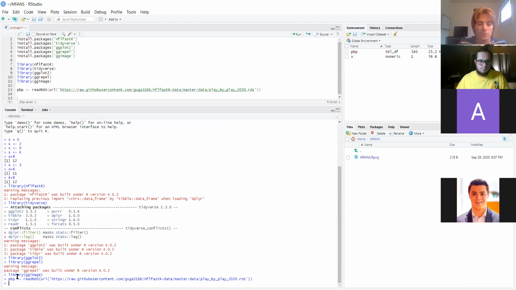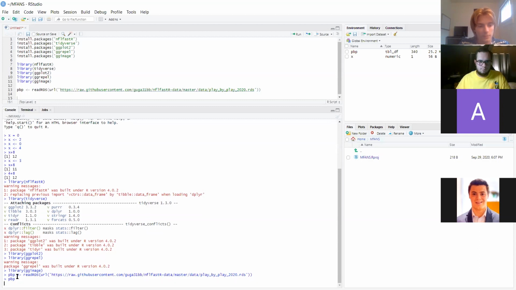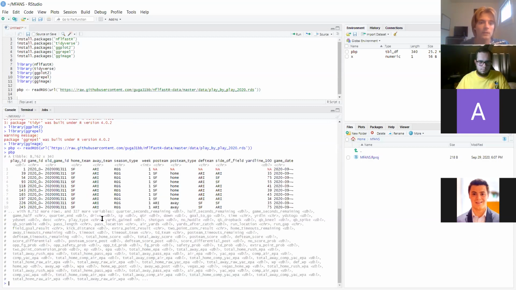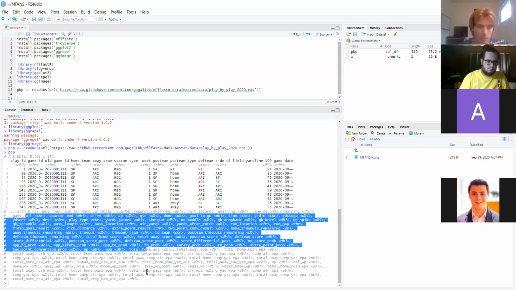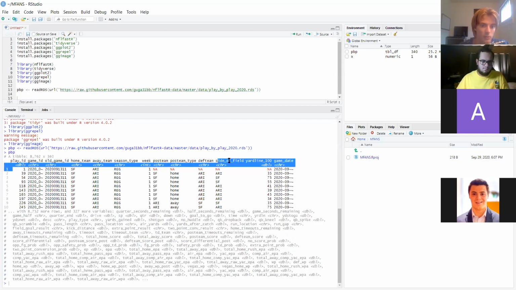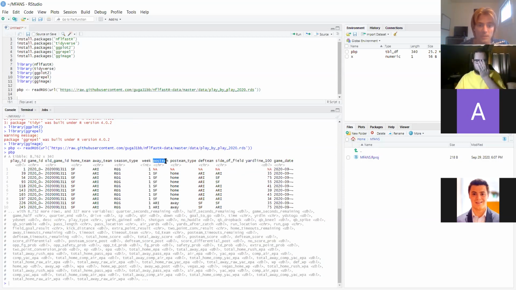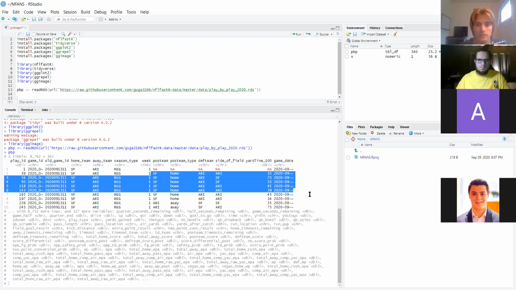So at this bottom line, we just type PVP, press enter, and ta-da, now we see what it looks like. And there's lots and lots of columns here, but here we see the general structure of it. You have a play ID, a game ID, a different version of the game ID, who's home, who's away, if it's the regular season or postseason, the week, who has the ball, the possession team, whether they're home or away, and so on and so forth. You guys can go through this a little more in depth.